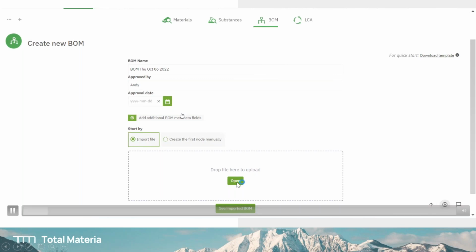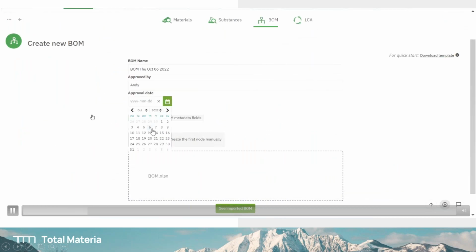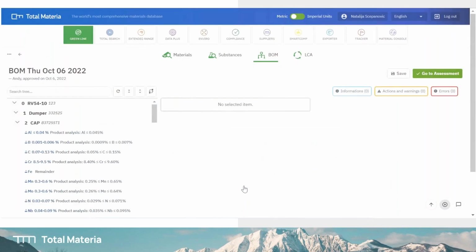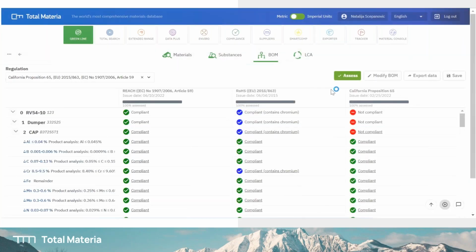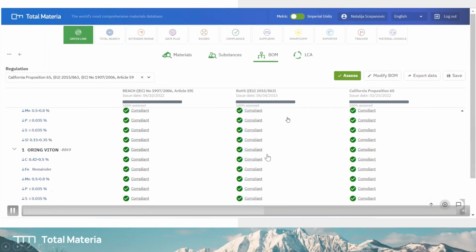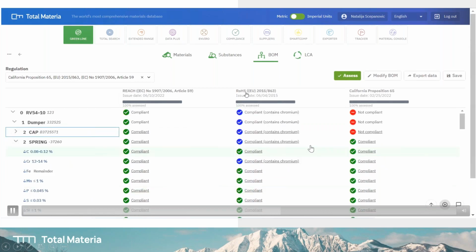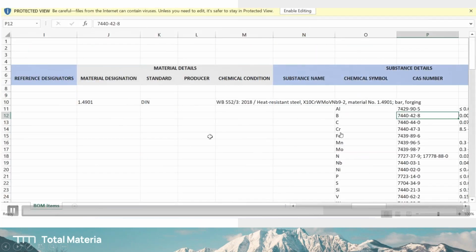You can download a template from Green Line, and you can fill it with your materials, and you can check the date and add some notes. And with this material information, you can assess with different regulations at the same time, up to 5 different regulations. You can see according to REACH, RoHS, or California Proposition. As you can see, this chromium content is a little bit critical for this material according to RoHS, and according to California Proposition, it's not compliant at all.